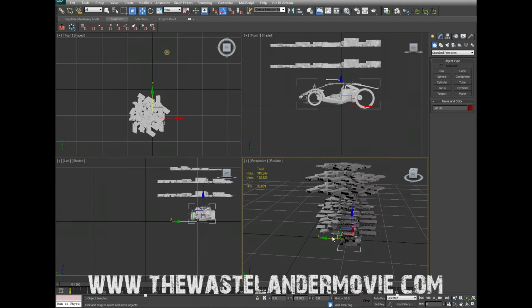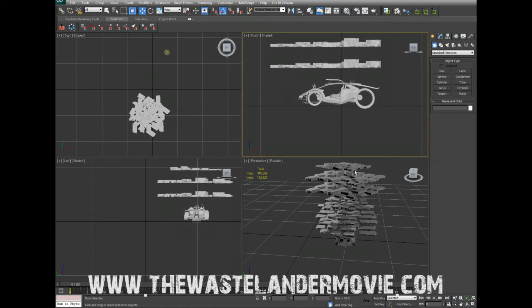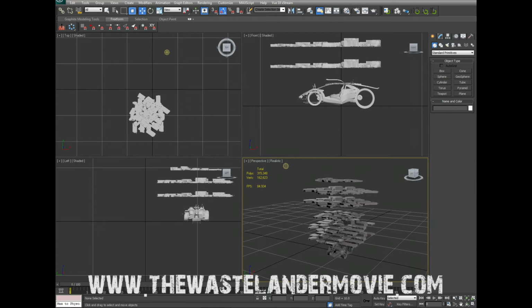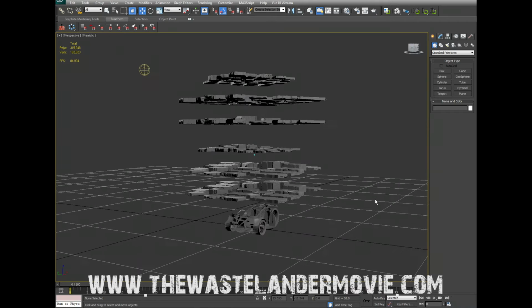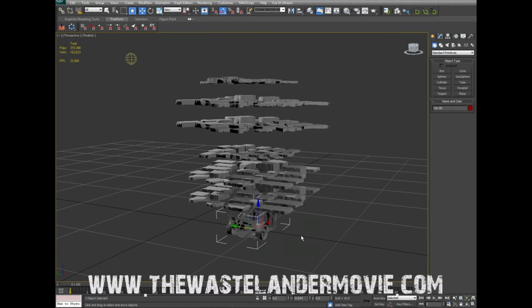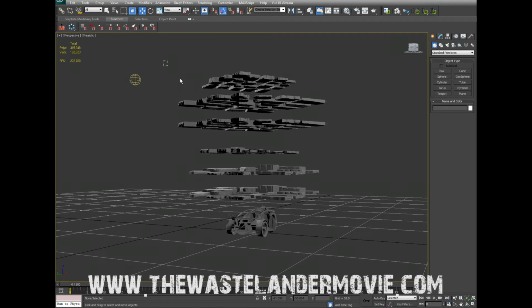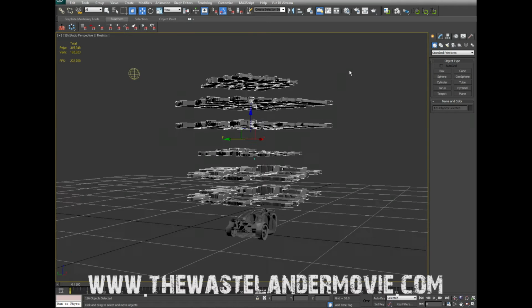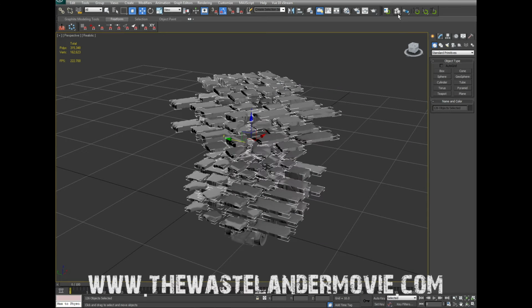I'm going to drop the vehicle underneath, and I'm going to make the rubble now a dynamic object and the car a static object. So I'm selecting all of these individual rubble pieces, and I'm now going to go to the Mass Effects tool up here, and I'm going to make them the dynamic rigid body. It's going to take 3D Studio Max a few moments just to calculate the properties for all those objects.